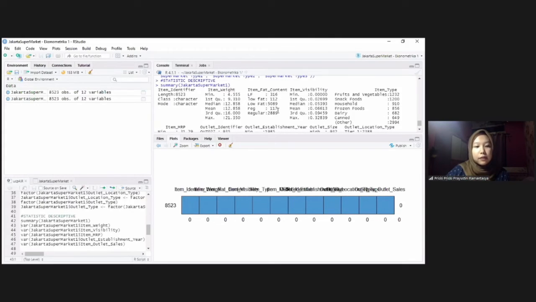In the item fat content variable, there is only the amount of data at each level because the original data form of the variable is a character. There are 316 data with LF levels, 100 data with low fat levels, 5,089 data with Low Fat levels, 117 data with reg levels, and 2,889 data with Regular levels.